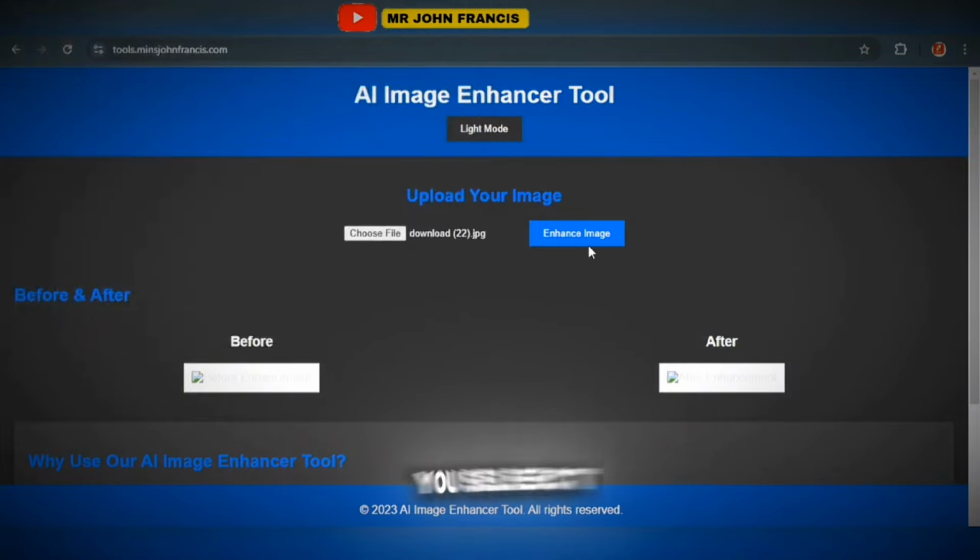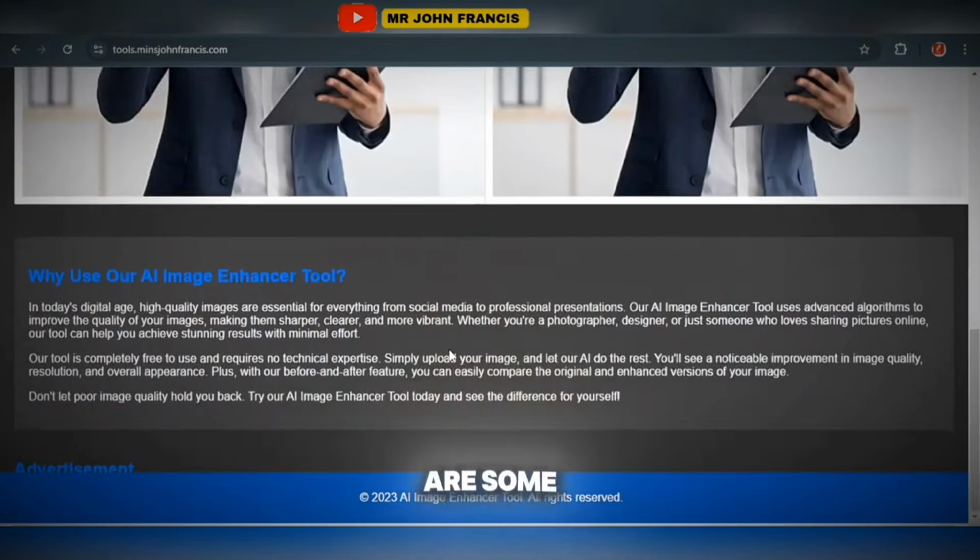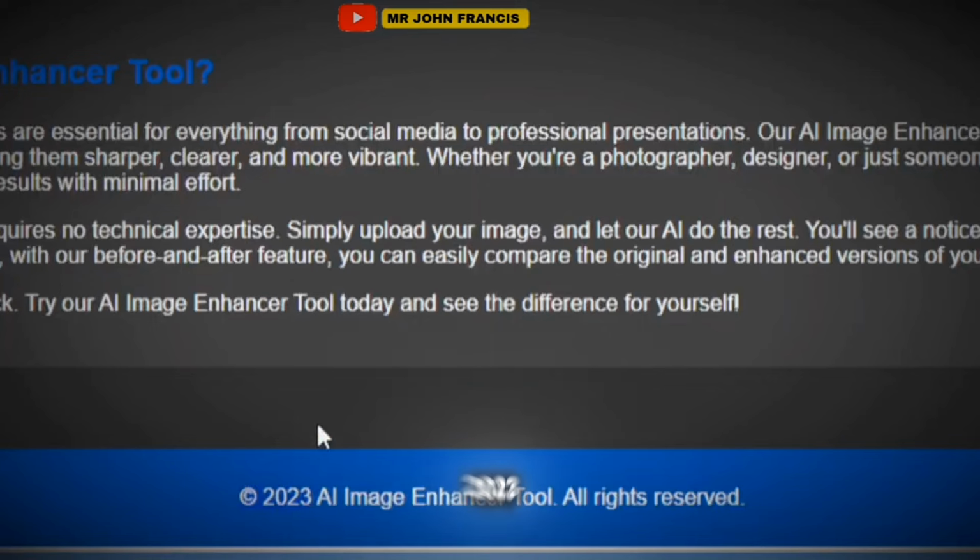Okay, when you select that, click on this enhance button, and it's going to simply copy off for you. Right, and there are some changes we're going to simply make. For instance, this footer copyright section right here is saying 2023. We're going to change that.